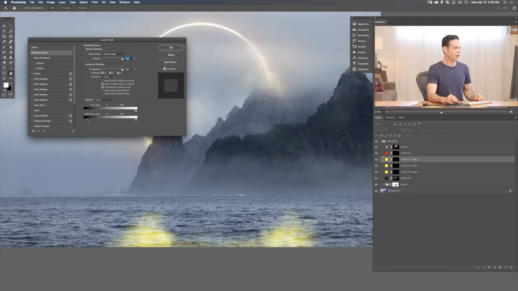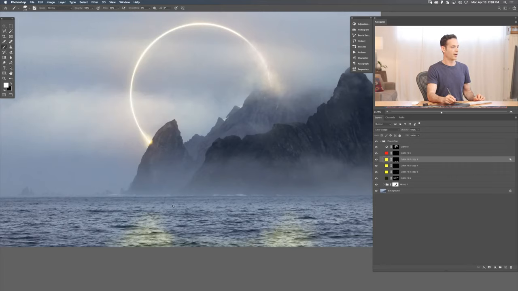And I'm gonna hold Alt or Option right here where we see Blend If. There we go. And that's gonna allow me to make this disappear from the darker areas of the ocean. Check that out. Making it only appear in the light areas of the ocean. And that's what's gonna have a more realistic, there we go. Check that out. That's starting to look pretty good, right? Now we're having a little bit more realistic reflection, okay?